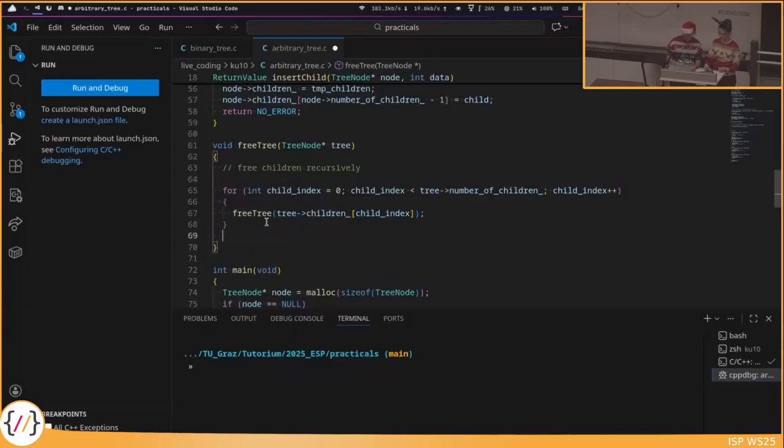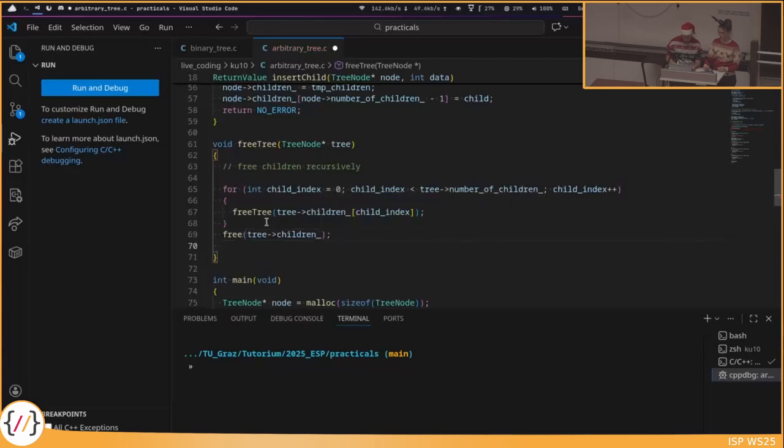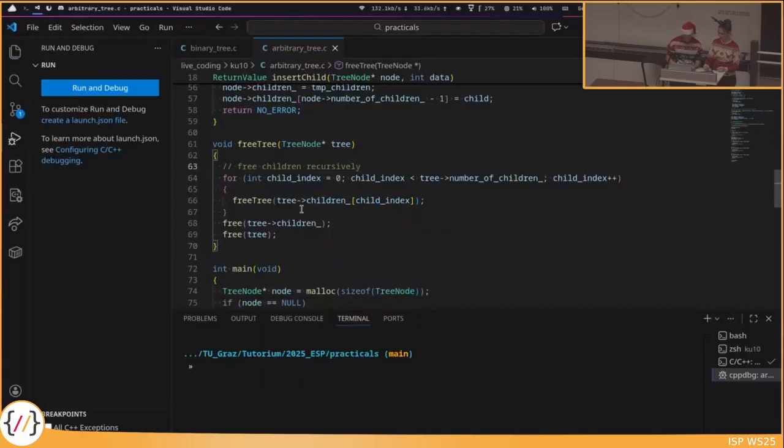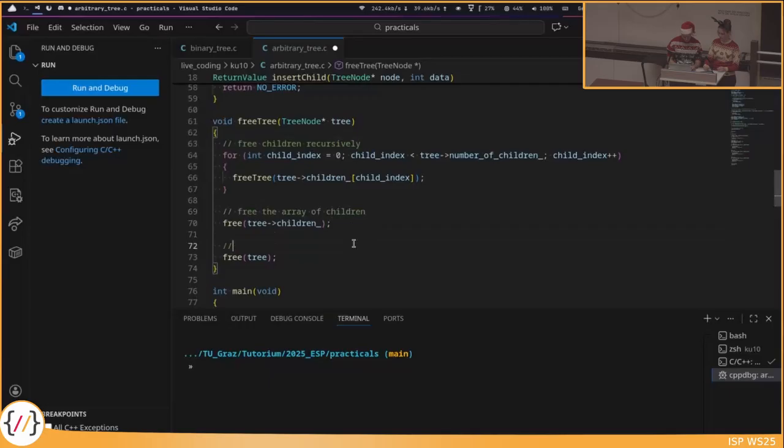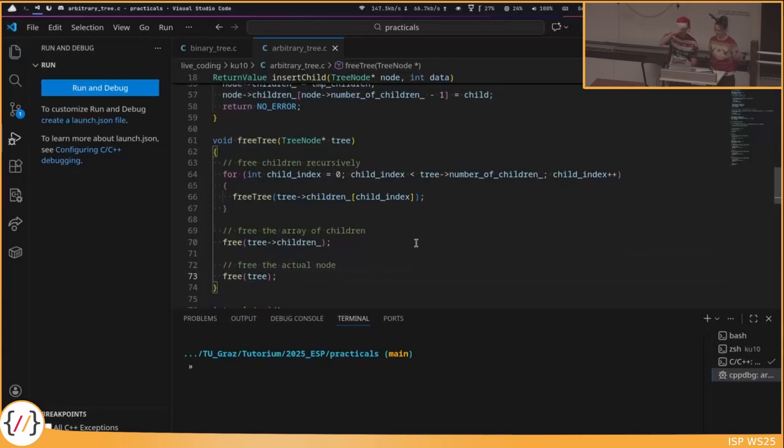So we call this function recursively. Then we also need to free, and now we can do this with an actual free, the array. So 3 children. And then at the very last step, I can also free the node itself. So I can also free the tree. Okay, now maybe write the comments here. Free the array, children, free the actual node. Okay, so this frees the children recursively. So we iterate over the children, free them all, then we free the array, and then we free the actual node.